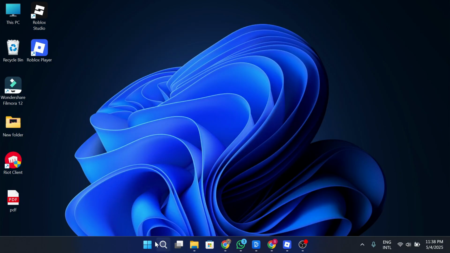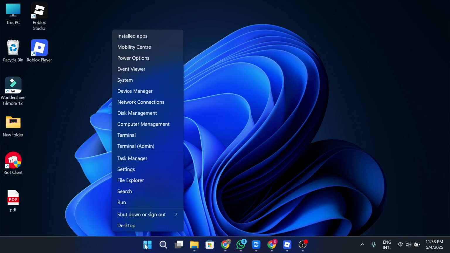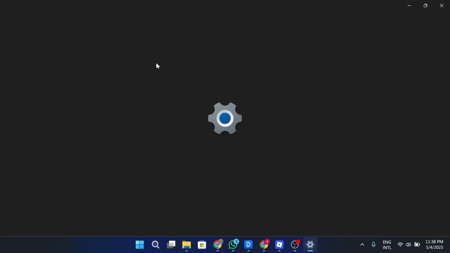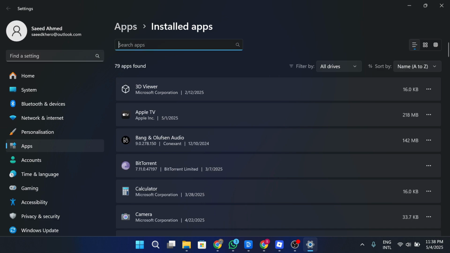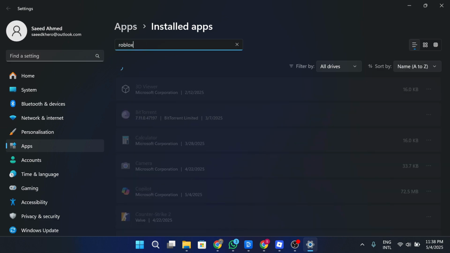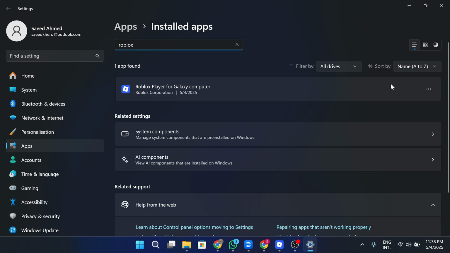Still not working? Right-click the Start menu again and select Installed Apps or Apps and Features. Use the search bar to find Roblox Player. Click the three dots next to it or click directly on the app if you're using Windows 10. Then select Uninstall and confirm the action.